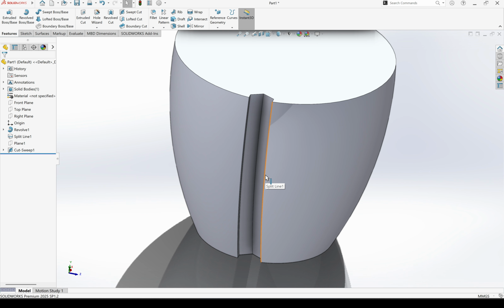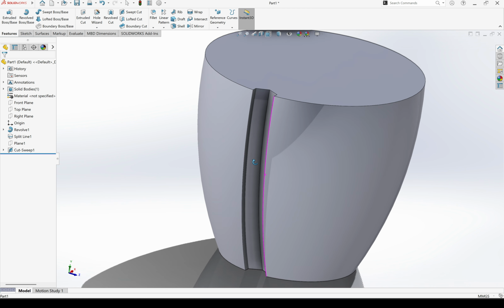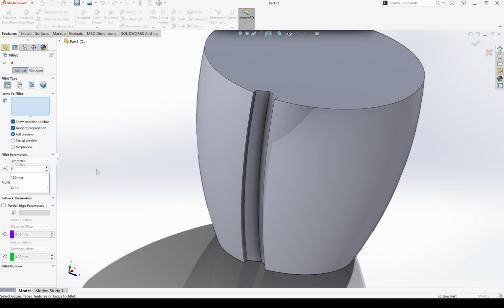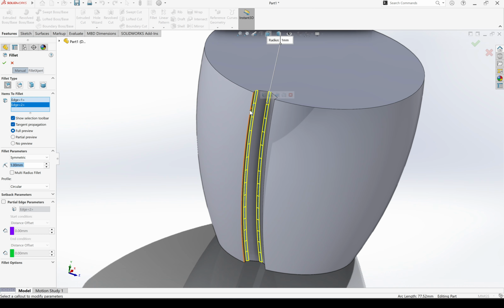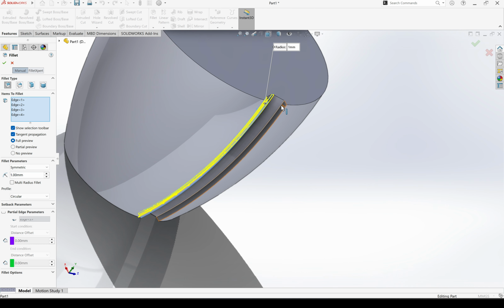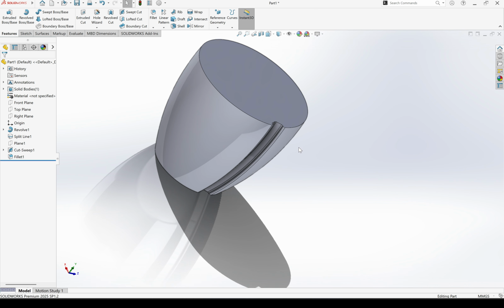Now as you can see on the screen, this groove looks a little sharp, so let's soften it using fillet. Fillet radius 1 mm. Select this edge, this one here, and select these two edges also. Click OK.